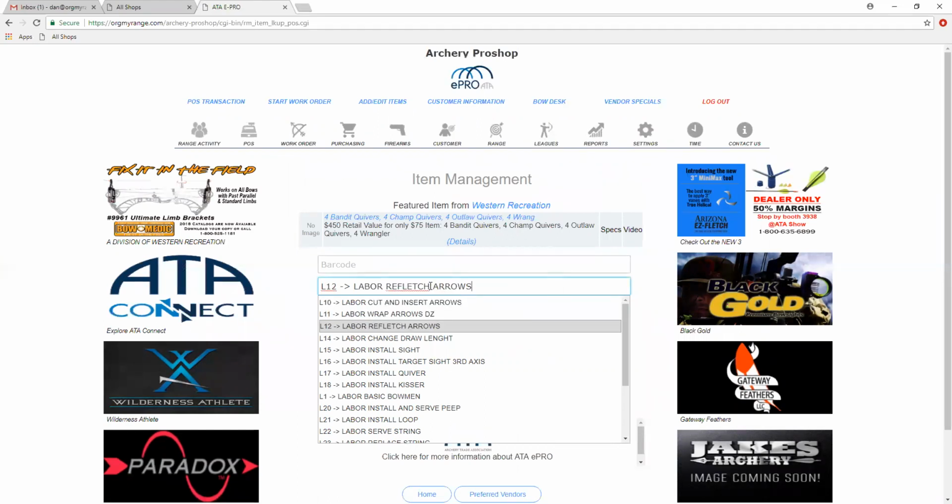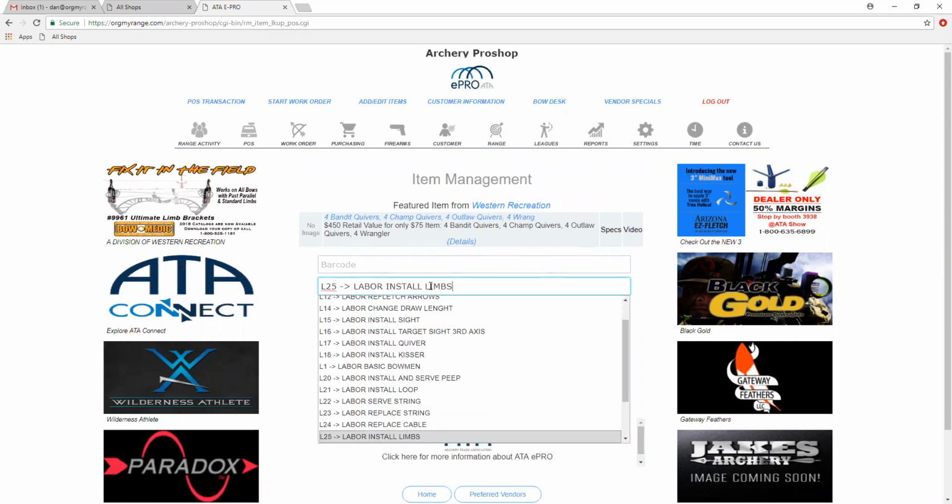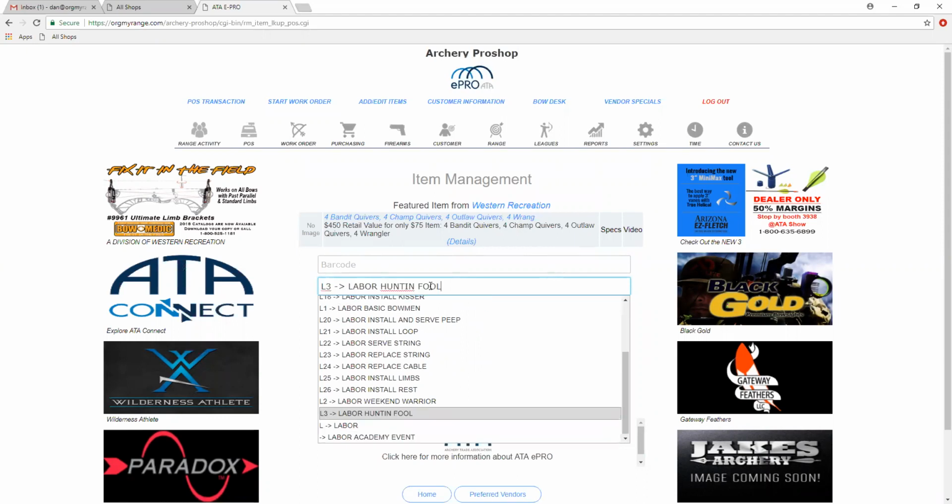So as you can see, we got some examples here: cut and insert arrows, wrap arrows, refletch arrows, change draw length, install site, third axis, so on and so forth. And then having a generic SKU. Some of you guys do just a generic SKU and you change the price depending on what you're doing, and that's fine. It is easy to do it that way, and you can fine tune exactly how much you're wanting to charge the customer based on what you're doing or how long it actually took you to do whatever service you are providing.